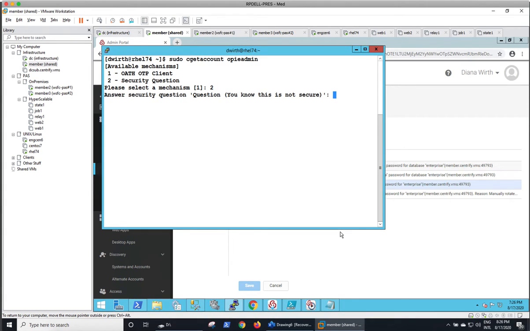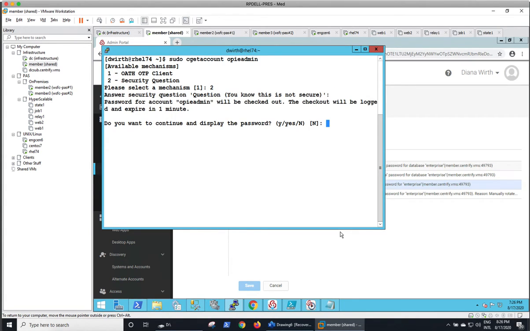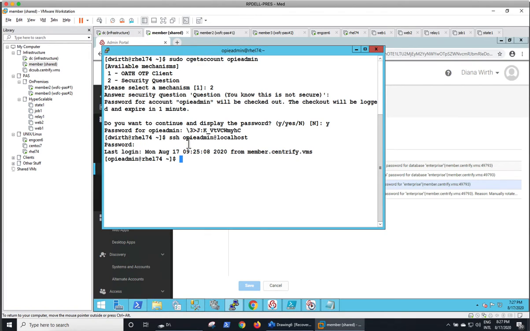So it's going through multi-factor because sudo is a PAM application. So it's going to respect the PAM modules from Centrify. So here you have it. This is the password for OP admin. Should I need it for anything, I can just use it. It's going to be rotated within a minute, so I need to do this quickly. All right, there you have it.